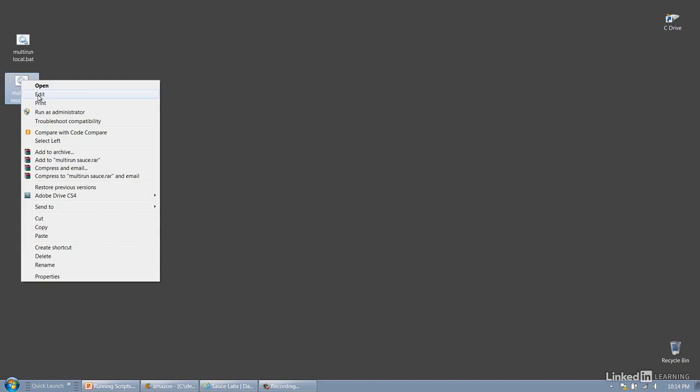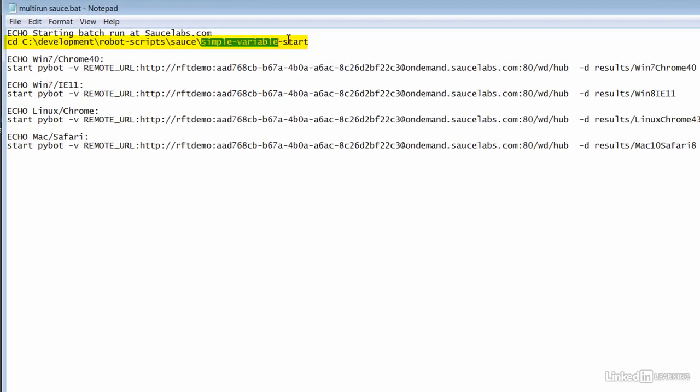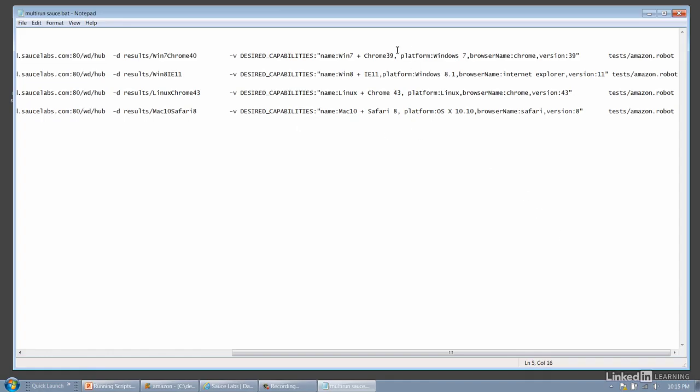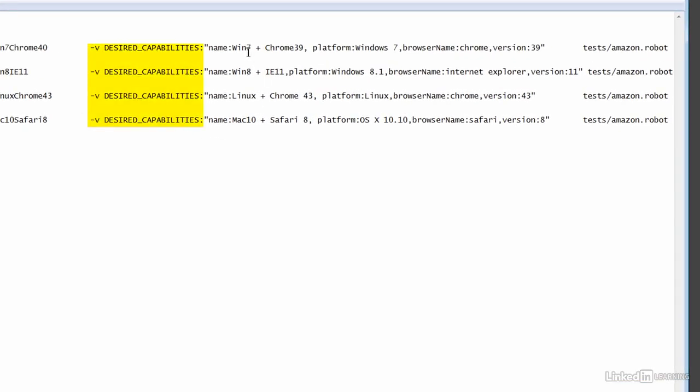If I right-click here, edit, you can see that what I've done is I've done a CD to the root directory where my scripts live, and now I'm simply starting a pybot command on 4 different lines, passing in the same remote URL to all 4 of them. I'm specifying that my results go into unique subdirectories under the results directory so that I can have unique results for each of these runs. And finally, here's the key. I'm passing in the desired capabilities variable, and I'm providing different data for each line.